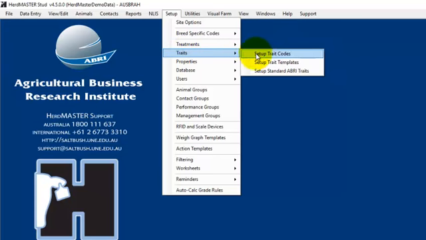Traits, very similar. Set up trait codes, set up trait templates, and standard ABRI traits. So trait codes, you can make your own. You can make any trait you want.